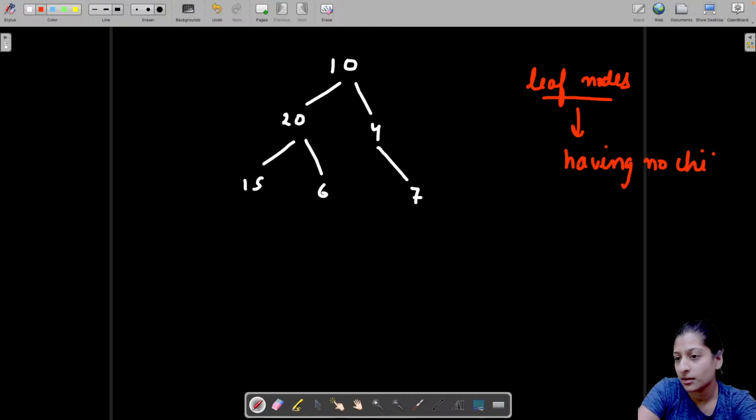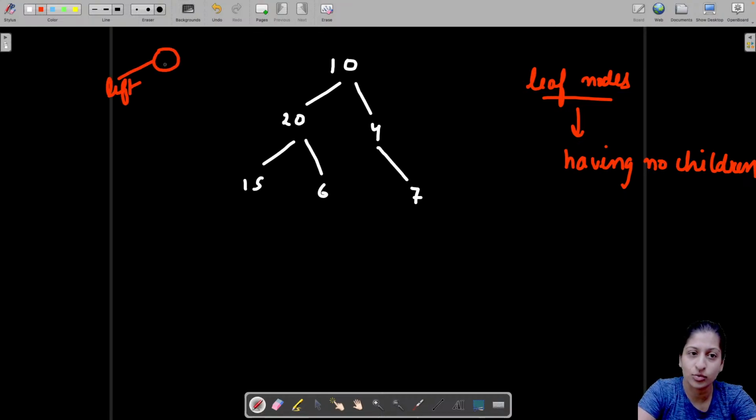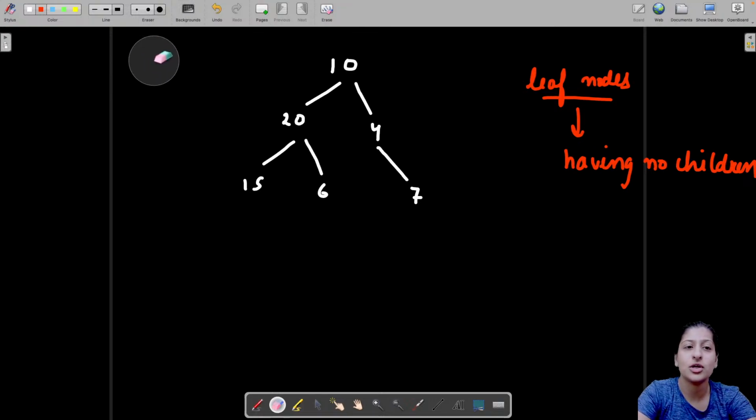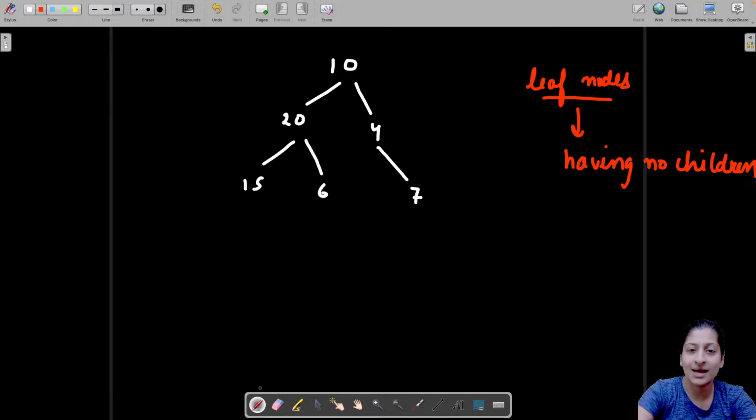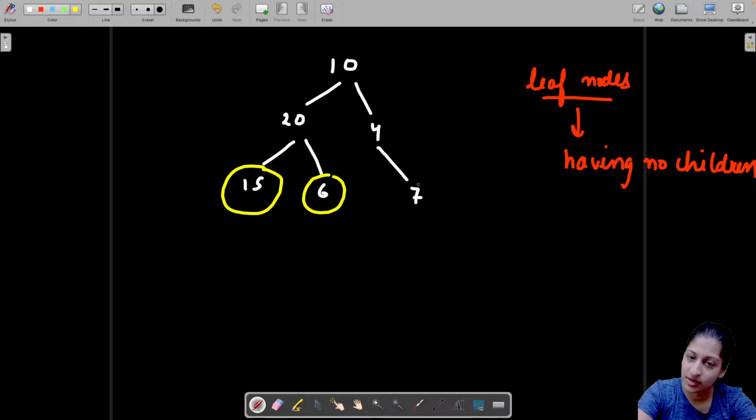At max a node in a binary tree can have two children, left node and the right node, right? This is your root node, this is your left and your right node. That's how a binary tree is. So now tell me, the nodes having no children are the leaf nodes, and in this tree those nodes will be 15, 6 and 7, right?